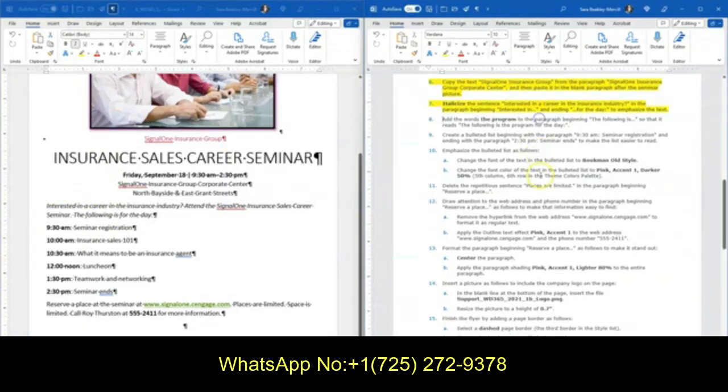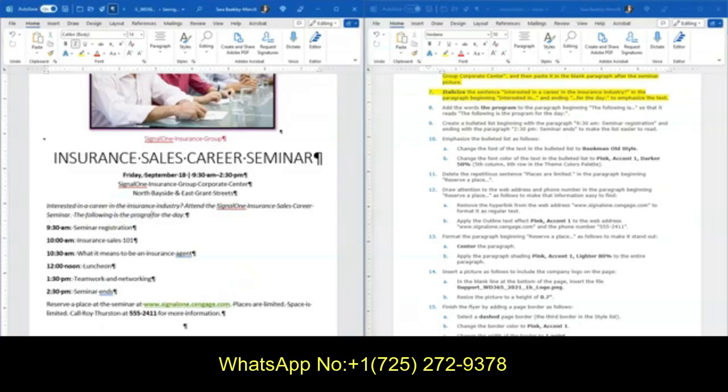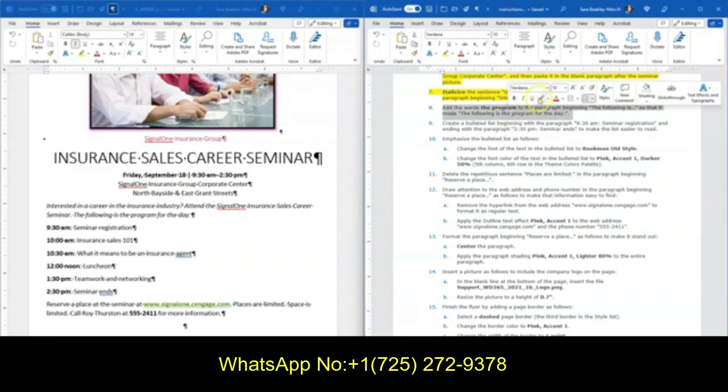This is easy. Okay, the next one, step 8, add the words the program to the paragraph beginning The following is, so that it reads The following is the program for the day. So the following is the program for the day. So you're just typing in some text, practicing typing, save my file.